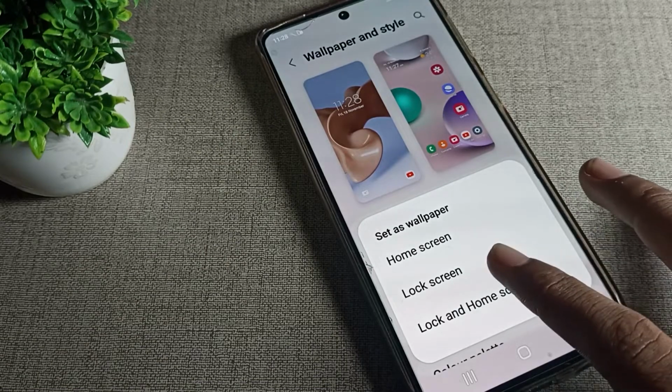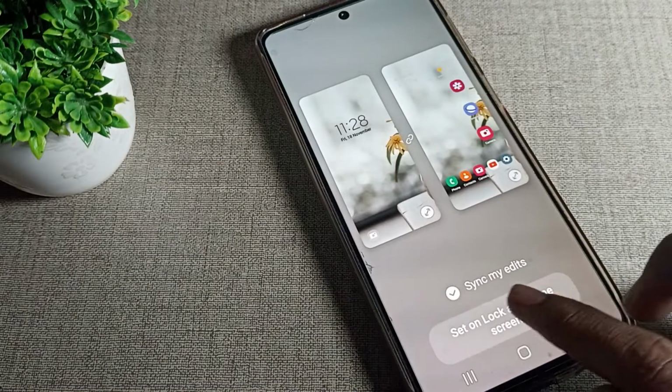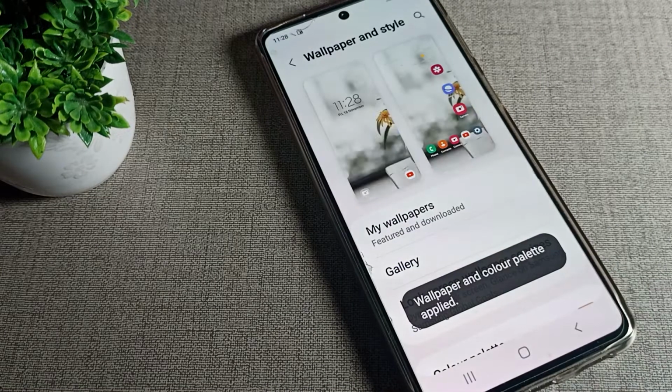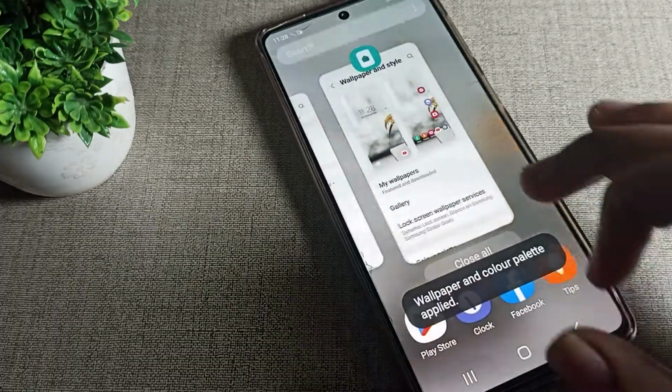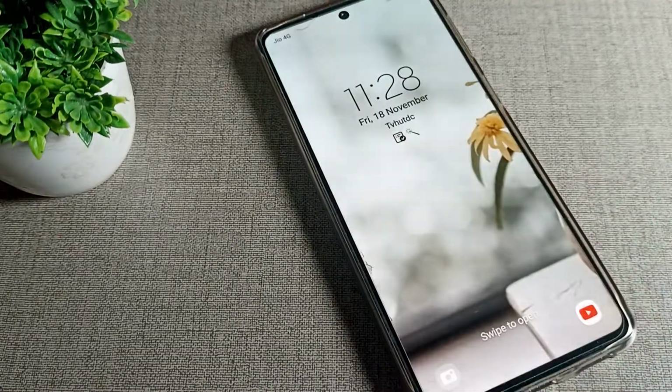Friends, you can see home and lock screen, where you want to set your wallpaper. I want to set both, so I will click on home and lock screen, both wallpapers. Apply here and come back. Friends, you can see your downloaded wallpaper has been set. So like that, we can set our Samsung phone downloaded wallpaper.